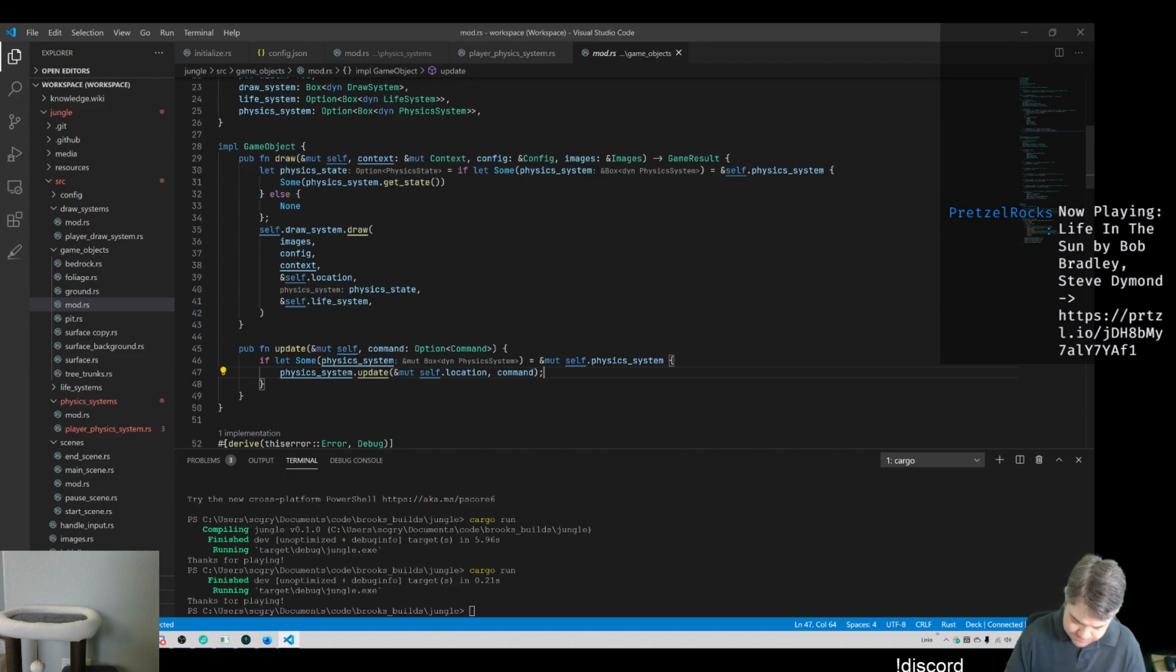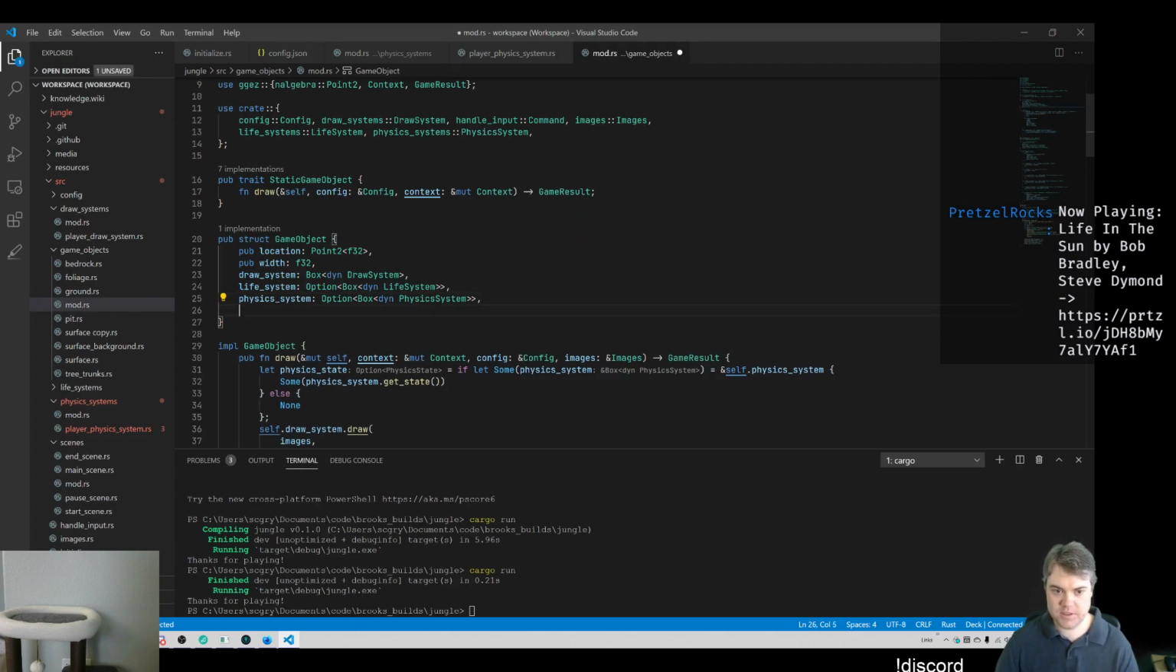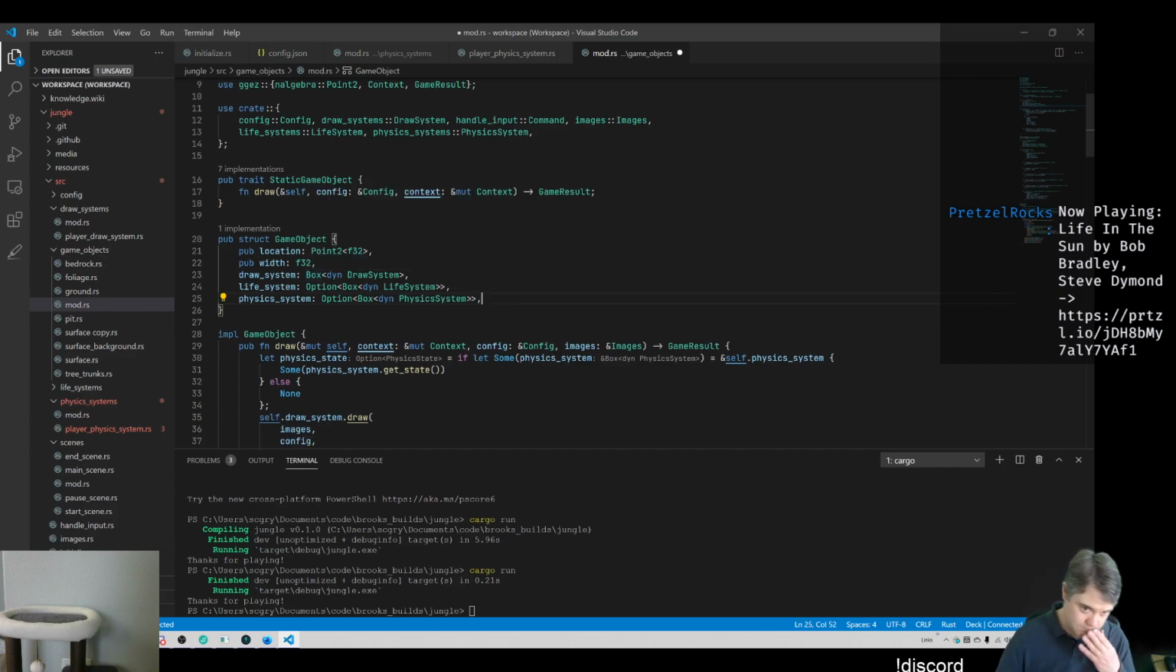Which means we need a type. So we need to add in a type. That would be something like a type system here. Then I can have type is pit, type is player, type is tree, something like that. I think that might be the way to go.